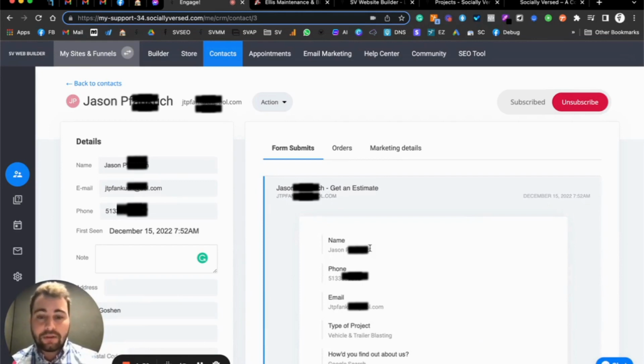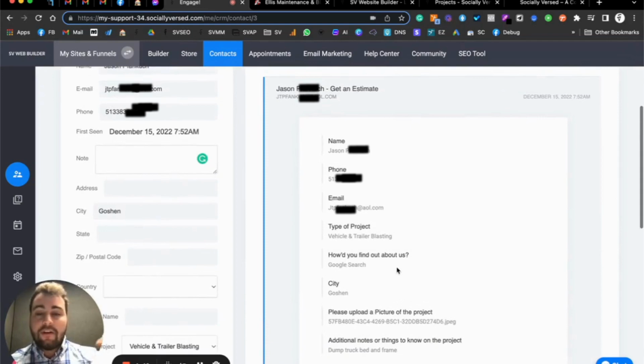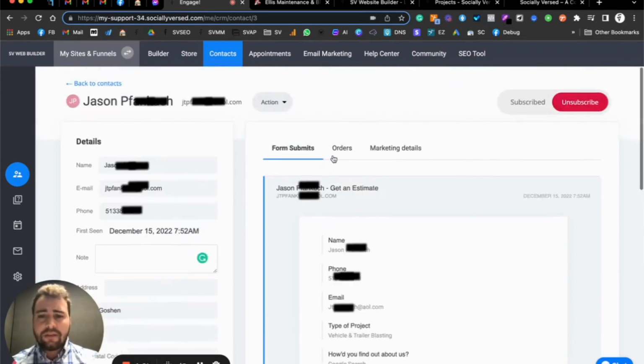So we can come in here and once again, not only see this in our email, but we can come into the customer's profile and see all the specific answers that they filled out inside of that form right here inside of the builder. So you can come in here if you want to view this later. As soon as it comes in, you can see all that data right here inside of the customer's profile, and then do what you need to do with it from there. So that is actually how you see all of your customer form submits, orders, marketing deals, details.